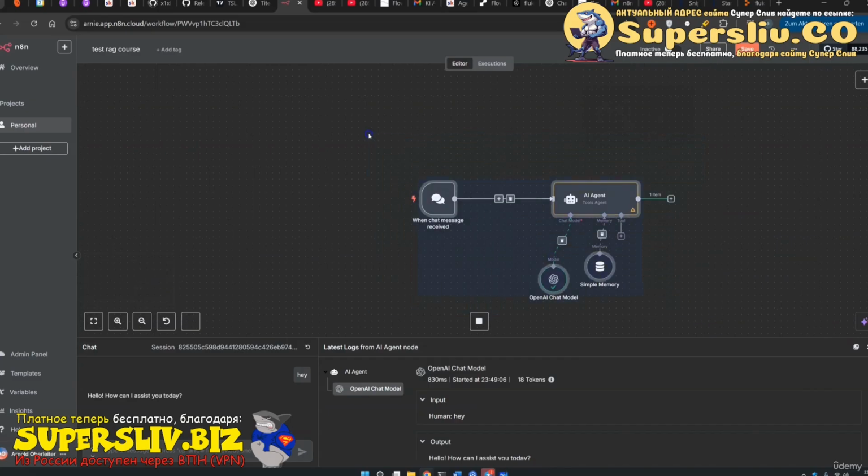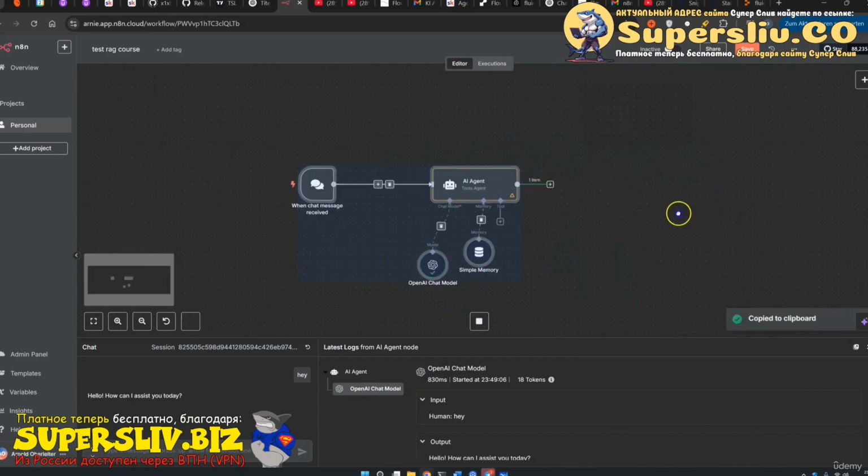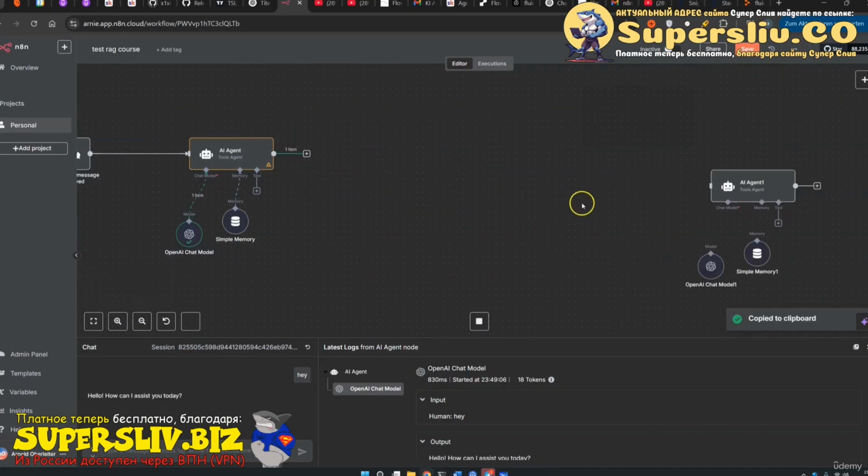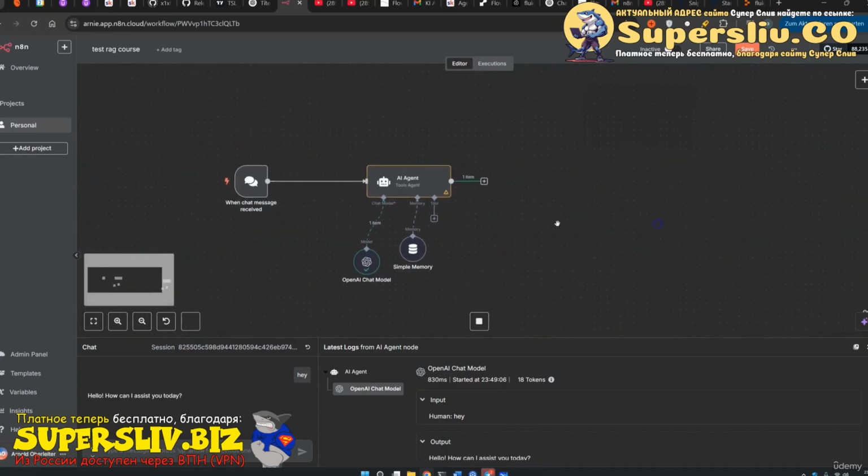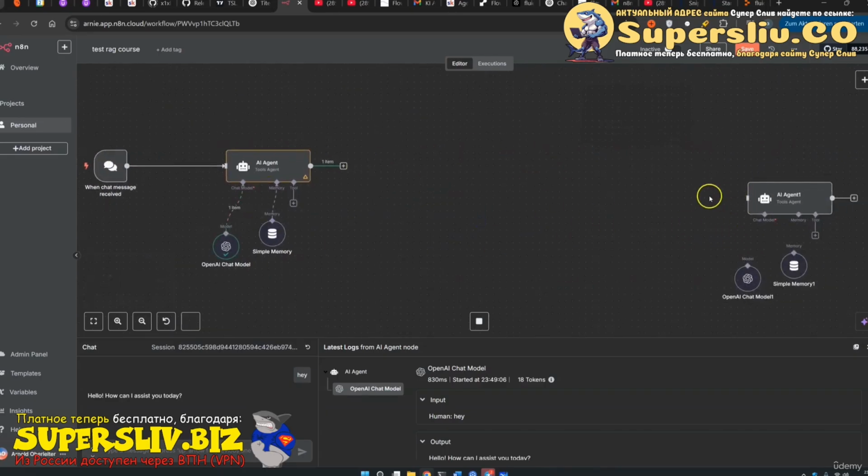You can also copy all of this, for example, and then throw this once again down here. The only thing that did not work here is that we cannot use the same chat trigger twice in one single workflow. But if you create a new workflow, of course, you can include all of this.